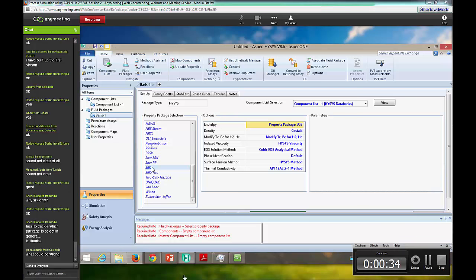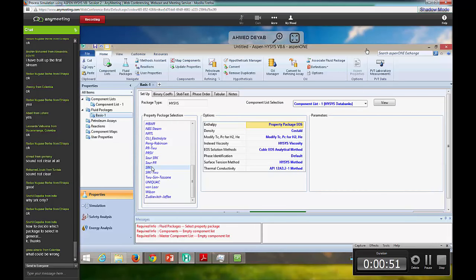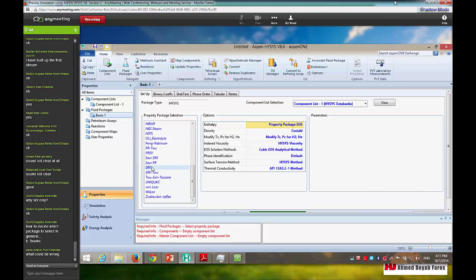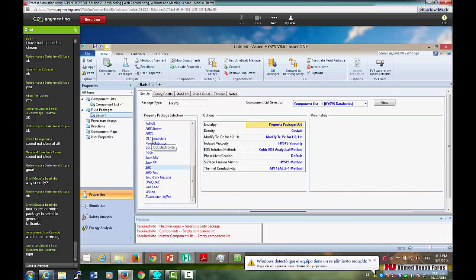If you select a fluid package that is not compatible with the components that you selected in the component list, an error message will appear. For example, here all our components that we selected are hydrocarbons, right? We select ethane, propane, normal butane, normal pentane, normal hexane. All of it hydrocarbons.